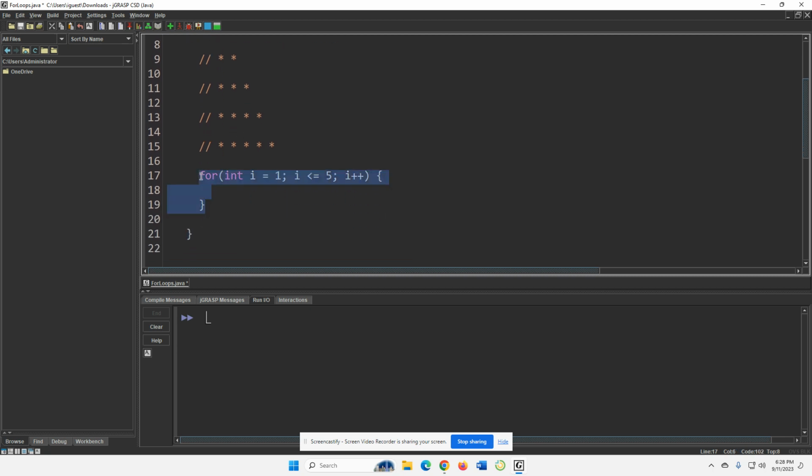And then I can just copy this. And let me just do j, and let me just do j++. So if I try to print this out, System.out.println.